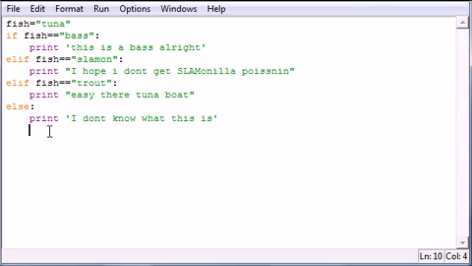Practice the syntax and practice the short program, and once you get good at it, you're ready to move on to my next tutorial.